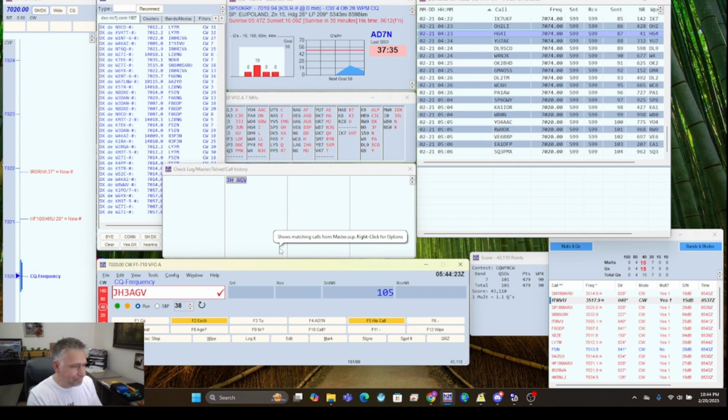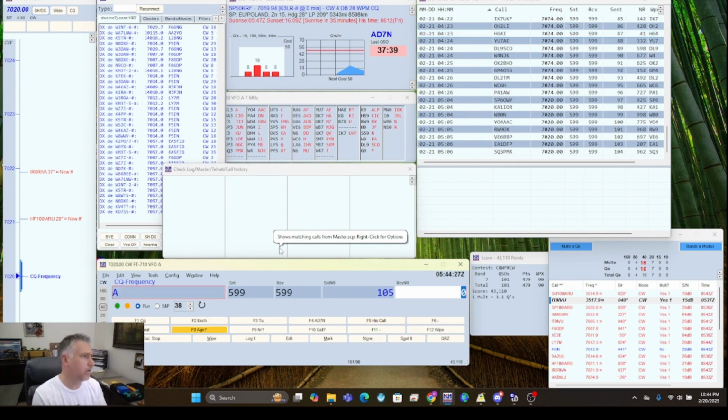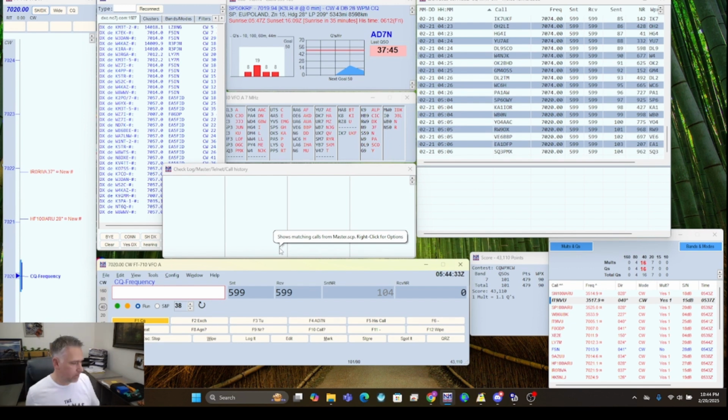So this is very useful when you're trying to run some stations and you don't have all of the information that you need. So what I'm going to do here is run a sample contest for a few minutes and see if we can see where this comes into play.